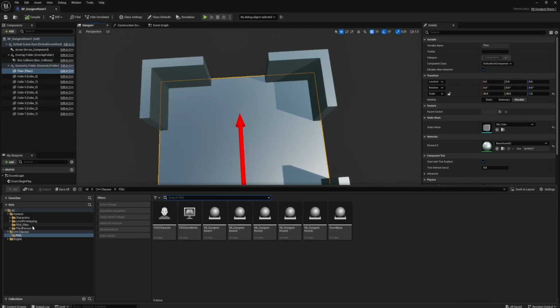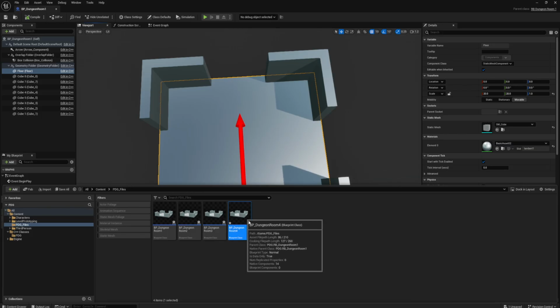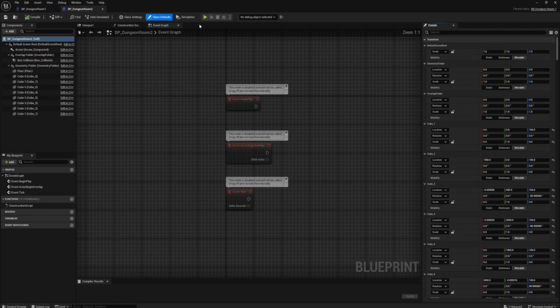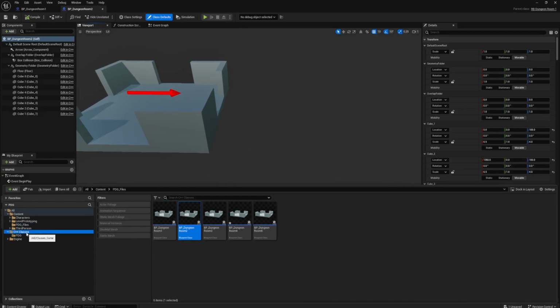The next thing that we need to do is go to our pdg_files, and we're going to duplicate this BP 4 more times. So yeah, let's just click Control D. So now we have BP_dungeon room 2, BP_dungeon room 3, BP_dungeon room 4, and BP_dungeon room 5. Okay, so let me finally explain why we are creating separate C++ classes.